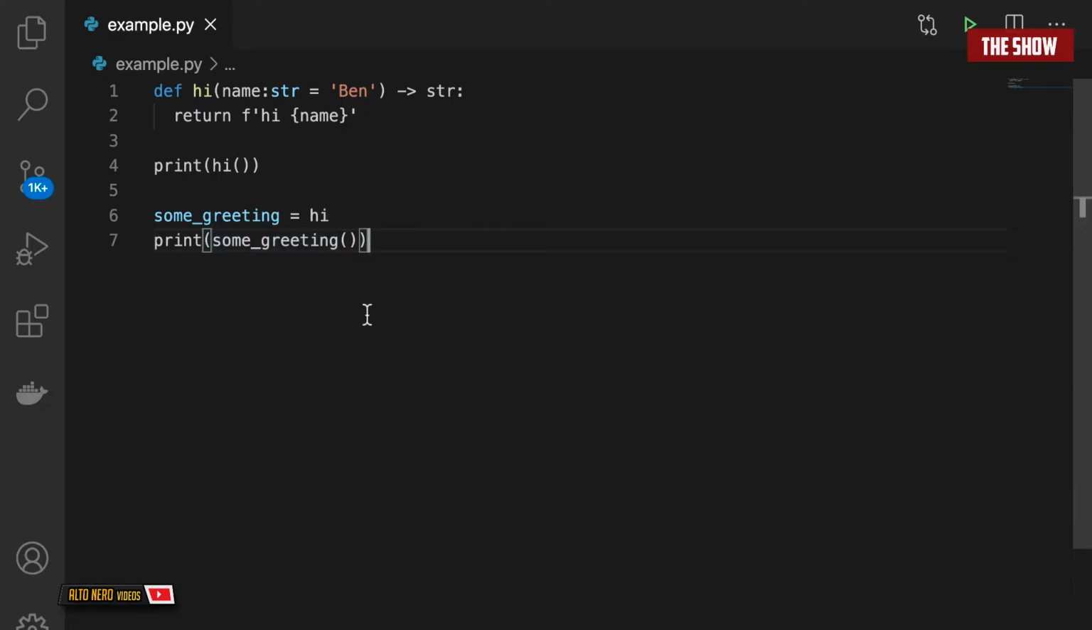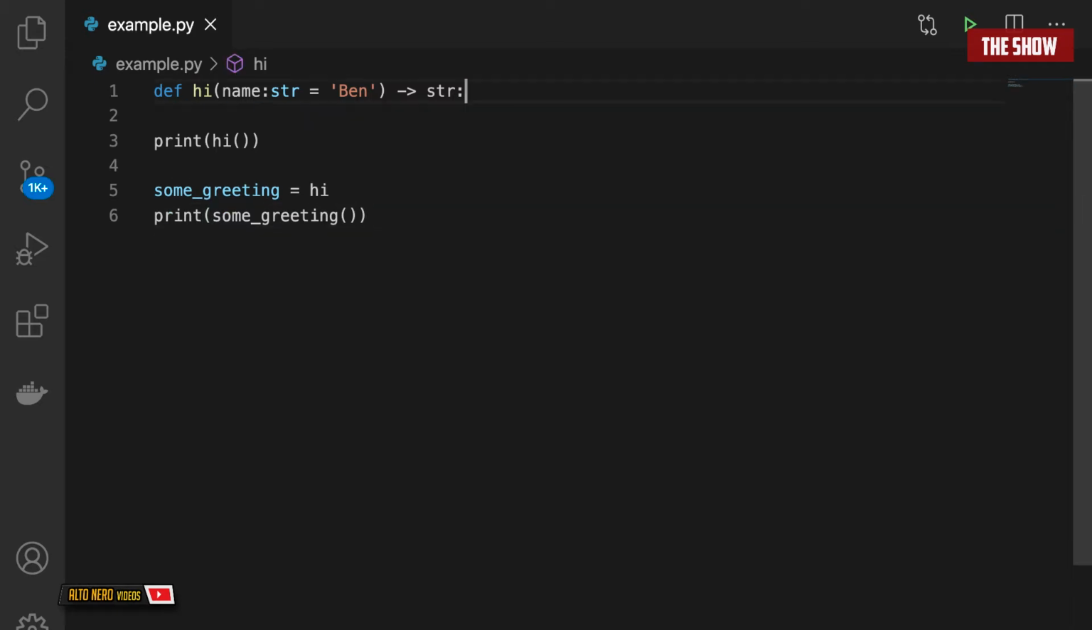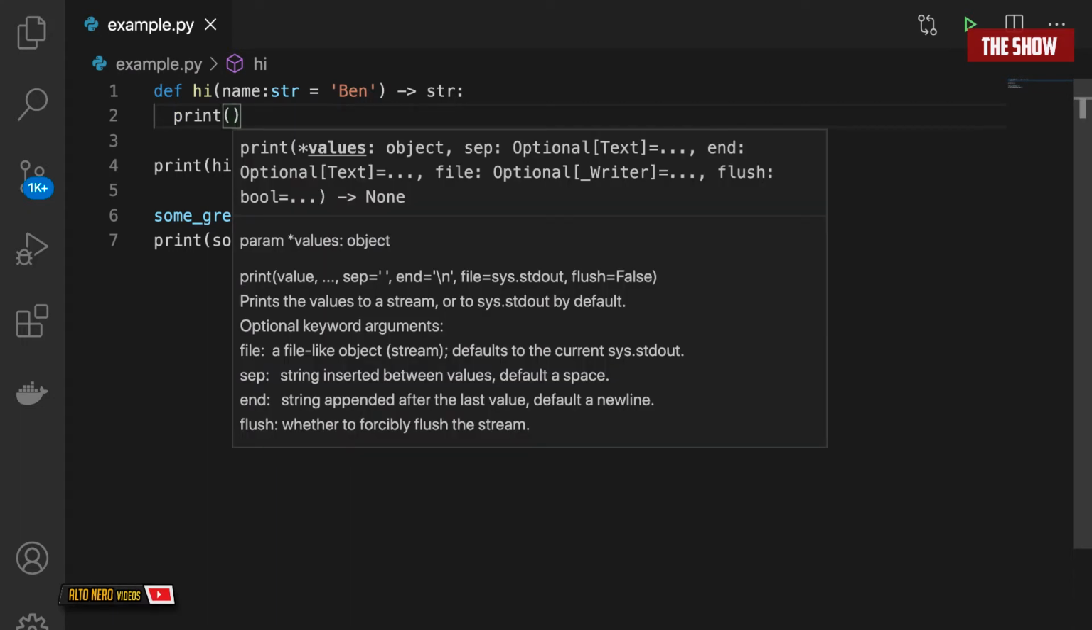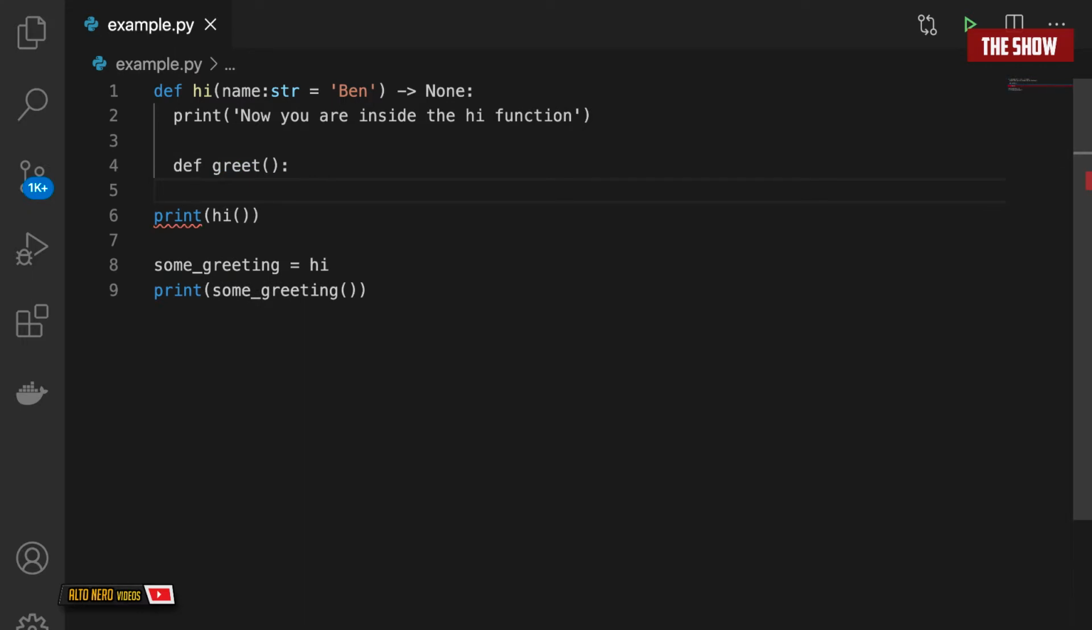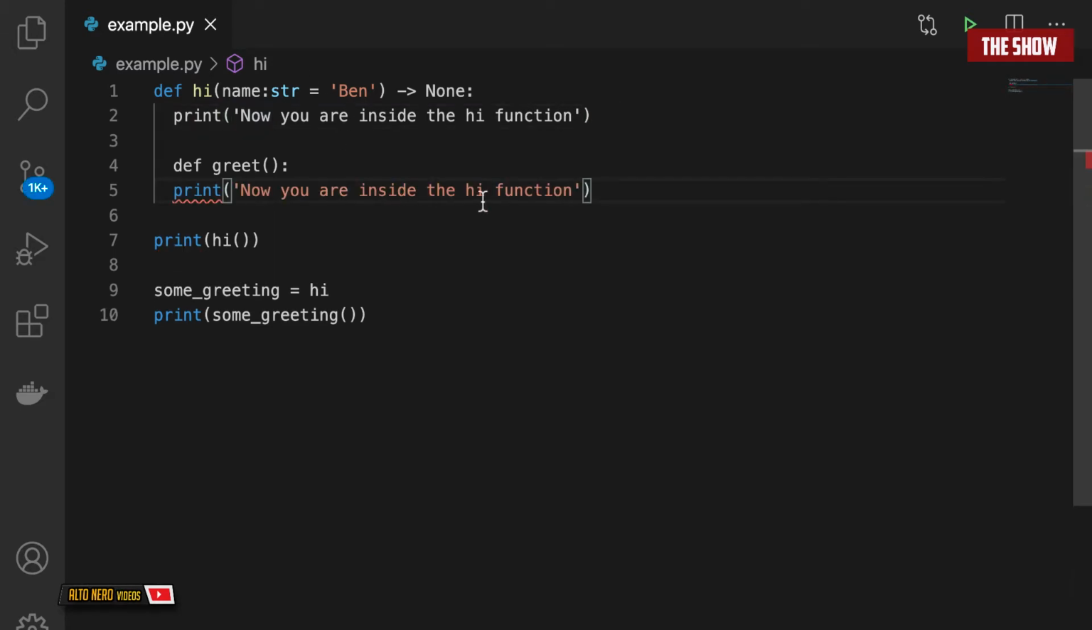Now let's try and define a function within a function. Just bear with me. If you understand this, you'll be able to understand how decorators work. So instead of returning hi name, what I'm going to do is print "now you are inside the hi function." And then I will define a method called greet. This method called greet will return "now you are inside of the greet function." So I can copy this one, move it here, and say "now you are inside the greet function."